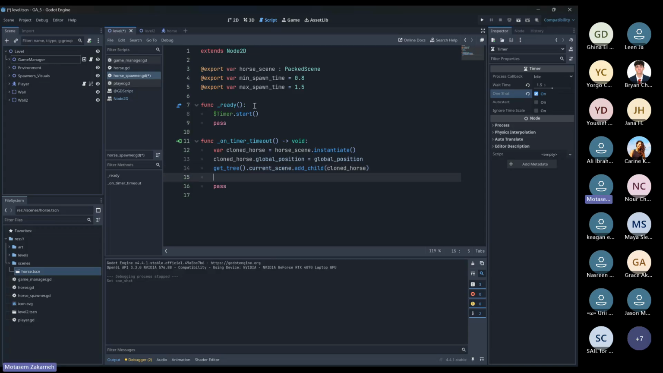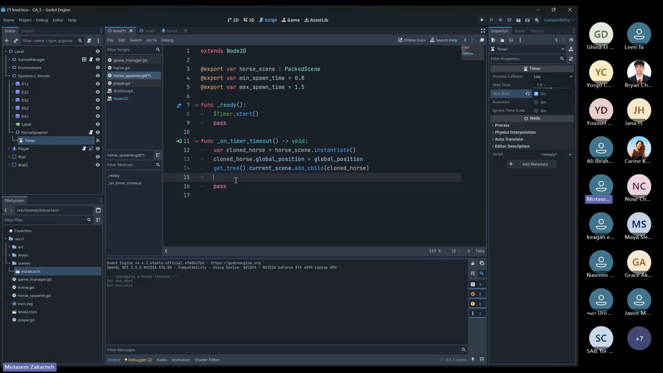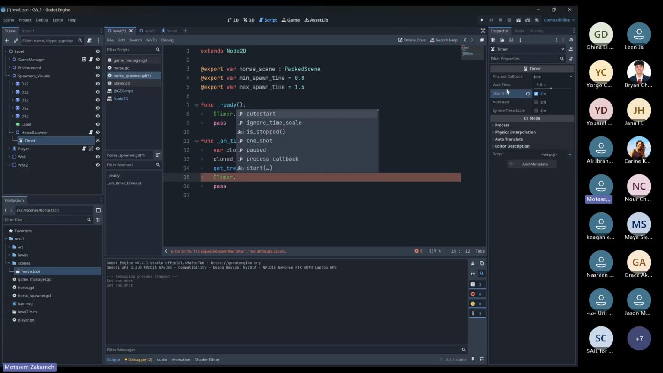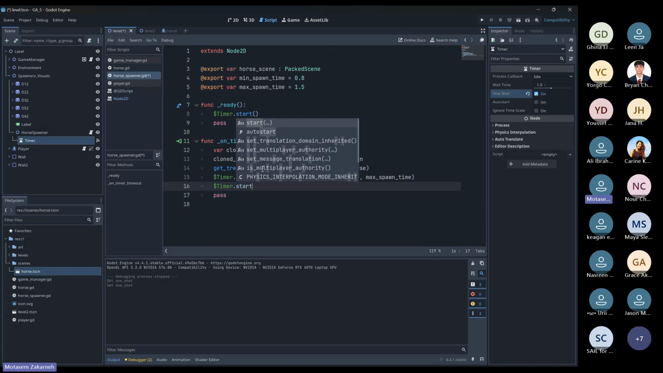And now for this spawner, we should also give it the one-shot property, and then we can do it like this. So what property should we change if we want to change the time? There it is. It's called wait time. So wait time equals rand, let's look. Rand if, no, not this one. Rand if range. Yes, there it is. Rand if range from the minimum to the maximum. And now we can just say timer dot start.